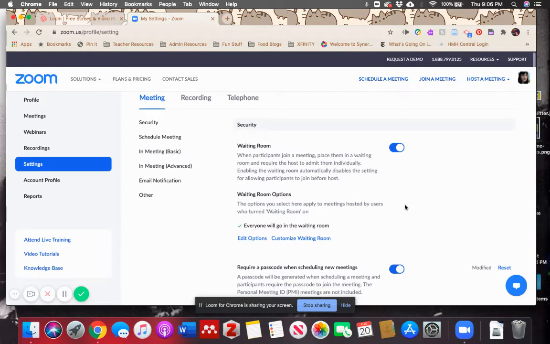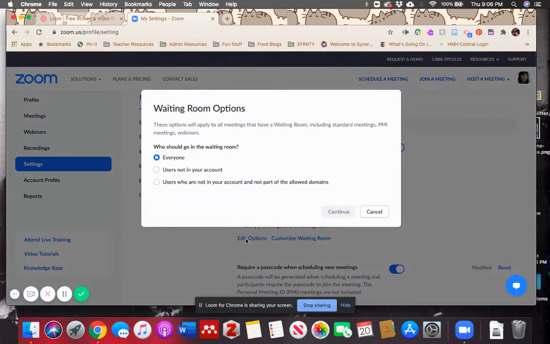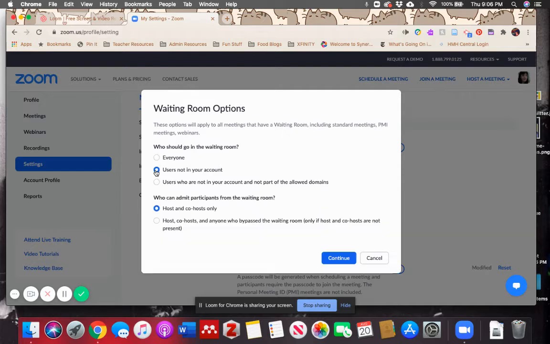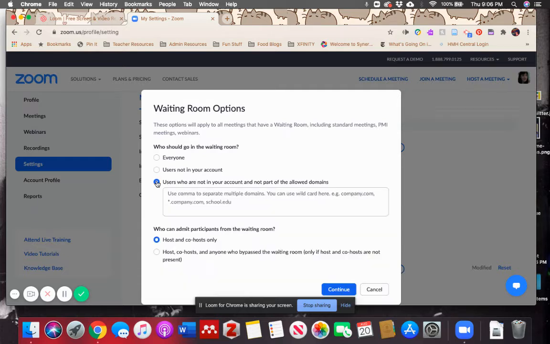So the waiting room is on by default. There's a couple of things now you can do to customize your waiting room. So the first thing I'm going to show you is editing options. Who should go into the waiting room? You can select everyone except for people in our domain, in our account, which might be kind of tricky because it's hard to tell what students will exactly be using. You can also allow people who are not in our account and not a part of the allowed domains.